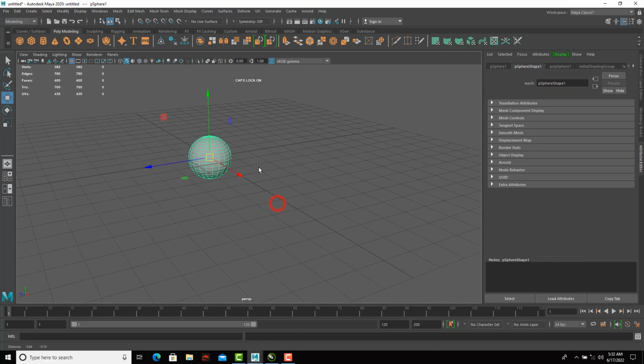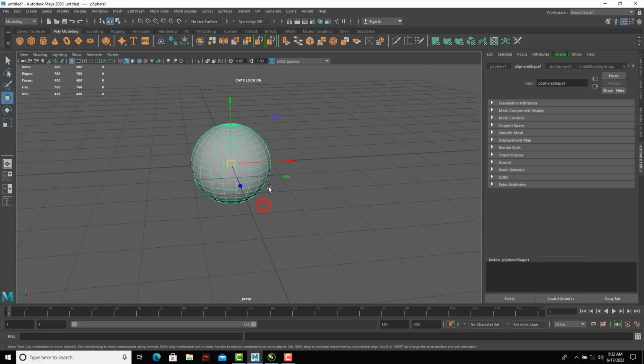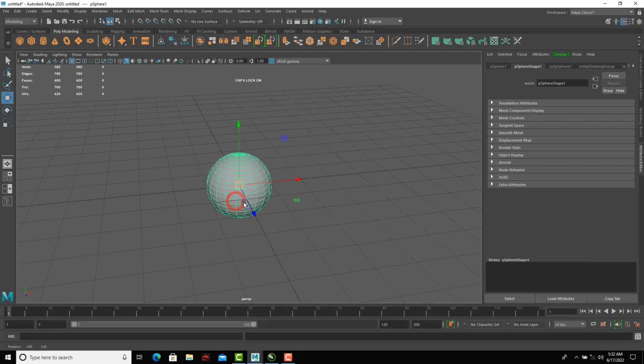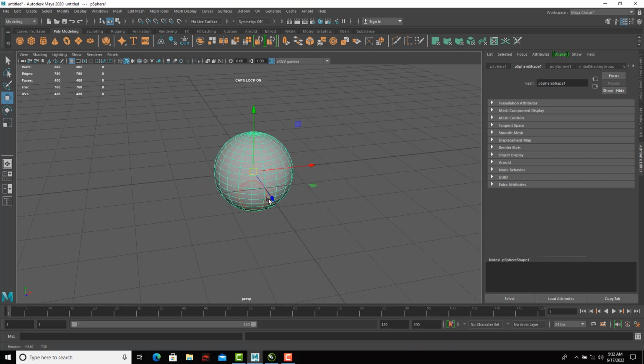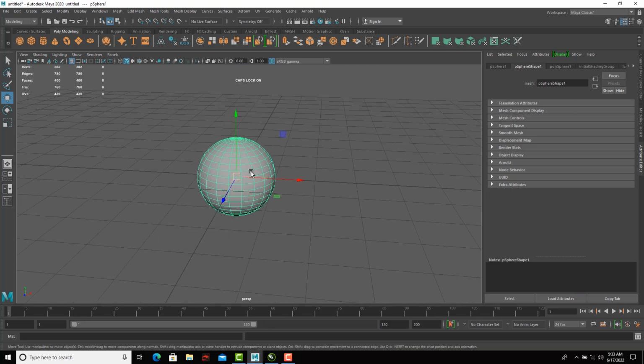Don't bother about what I'm doing, the way I'm moving the camera. I'm still going to explain this after this, all right? So you can see we have a three-pointed icon, which is your gizmo. So we have one here. This is your x-axis, y, z-axis, and y-axis, all right? So y-axis is anything up and down.